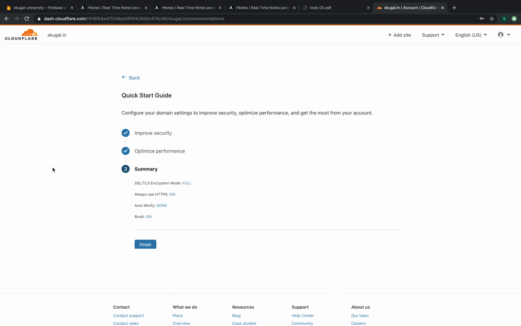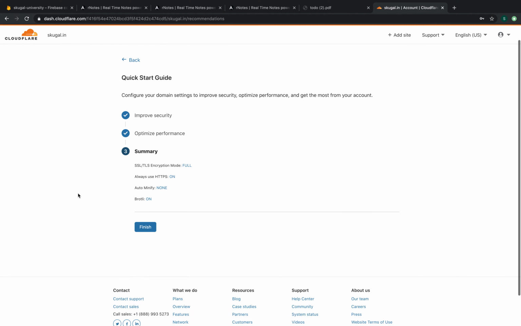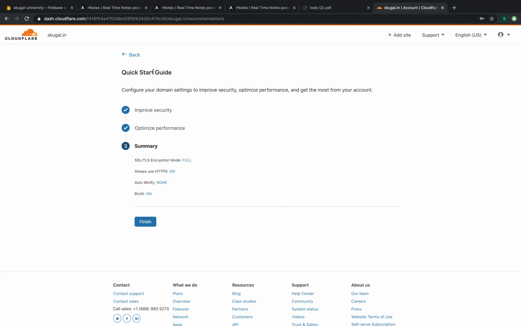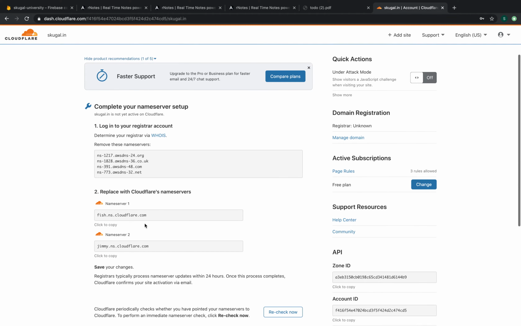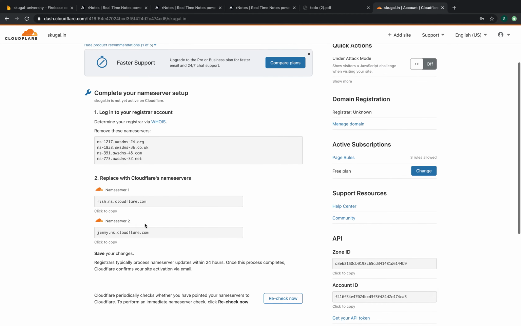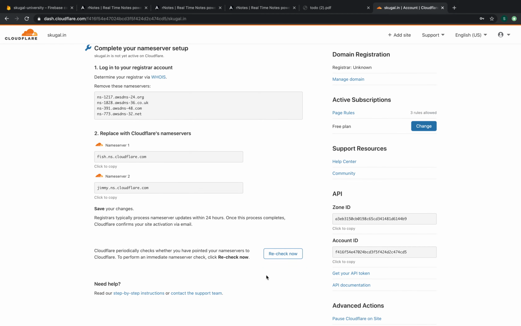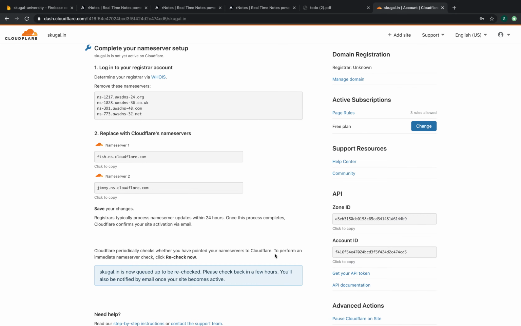Okay, so now I come back to the Cloudflare dashboard, and I can see that the SSL and TLS encryption has been applied to full, this applied to on, this applied to none, and Brotli applied to on, and do finish. Right. So until I see this button recheck now, it means my name servers haven't been verified yet. So what I'm going to do is recheck now.